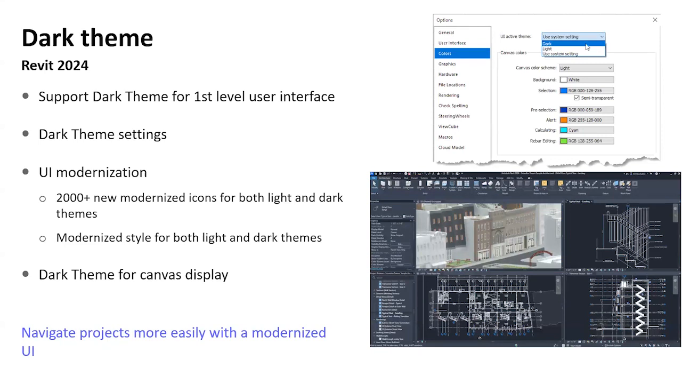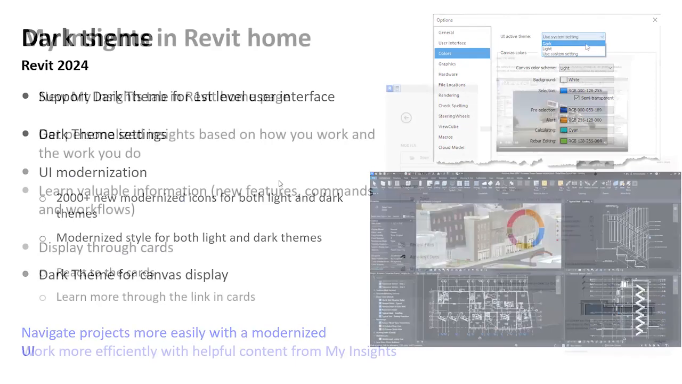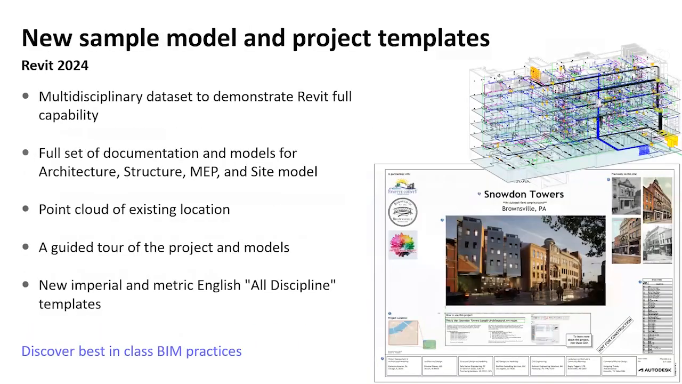Essentially, there are over 2,000 new icons, made to appear just as efficiently in the dark or the regular light theme. So things like the project browser, the palette, the option bar, the view control bar are all optimized and configured. If you went into the window panel, the view window panel, you can also go and see the theme. Oh, I went the wrong way.